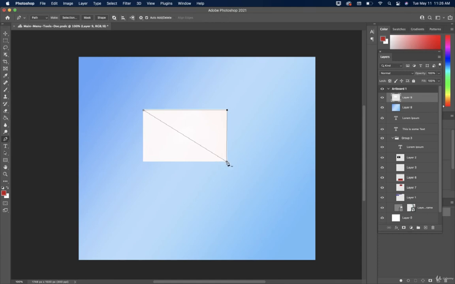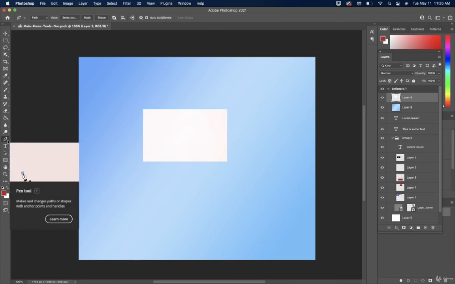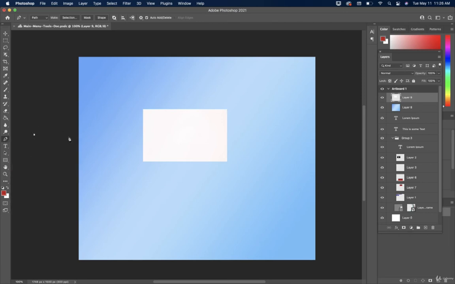I can delete this point. Okay, now it's just a straight line. Then I can extend the point, delete the point, and then start drawing again. Okay. Let's see if I have. So that's how the pen tool works.